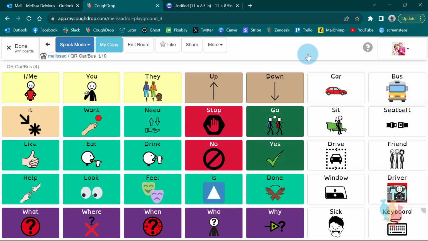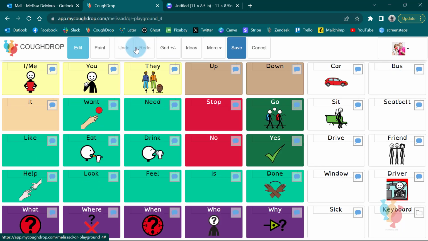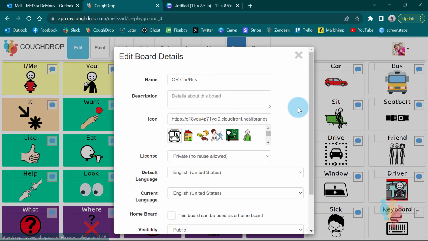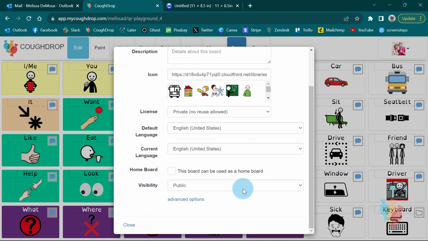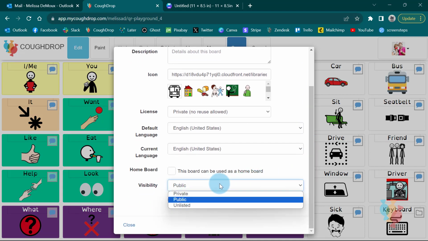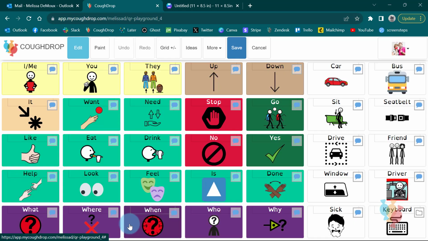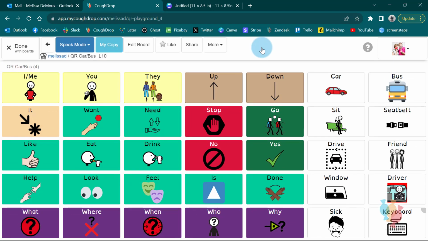You'll need to make sure that your speech board has been shared publicly. Using a QR code to open it is not going to do any good if your board is private. So if you need to make that adjustment, you can come into Edit, then go to More, and edit name and details. And here you can choose the visibility of your board. You can choose private or public or unlisted. I tend to do a lot of my boards that will be shared with other people as public, but you're welcome to adjust that as you deem appropriate.